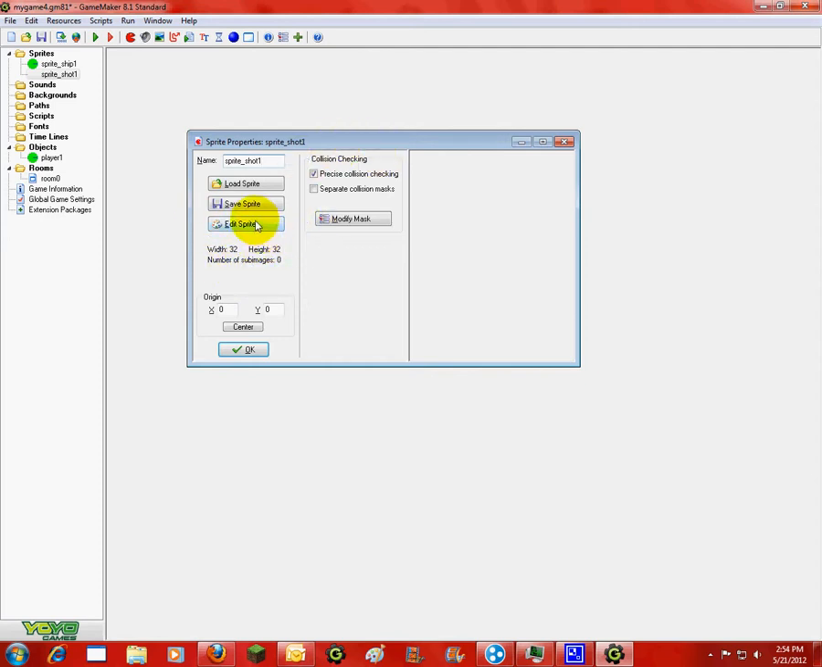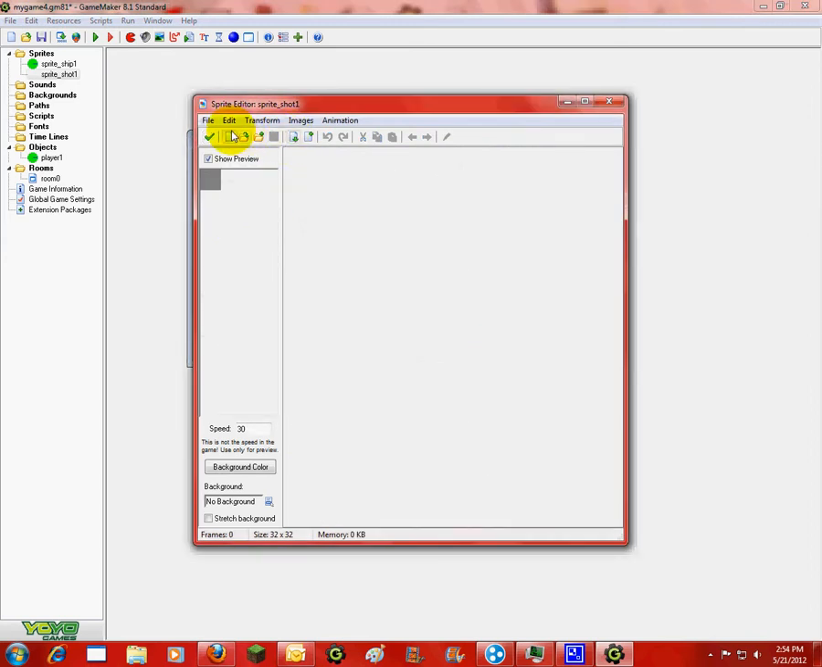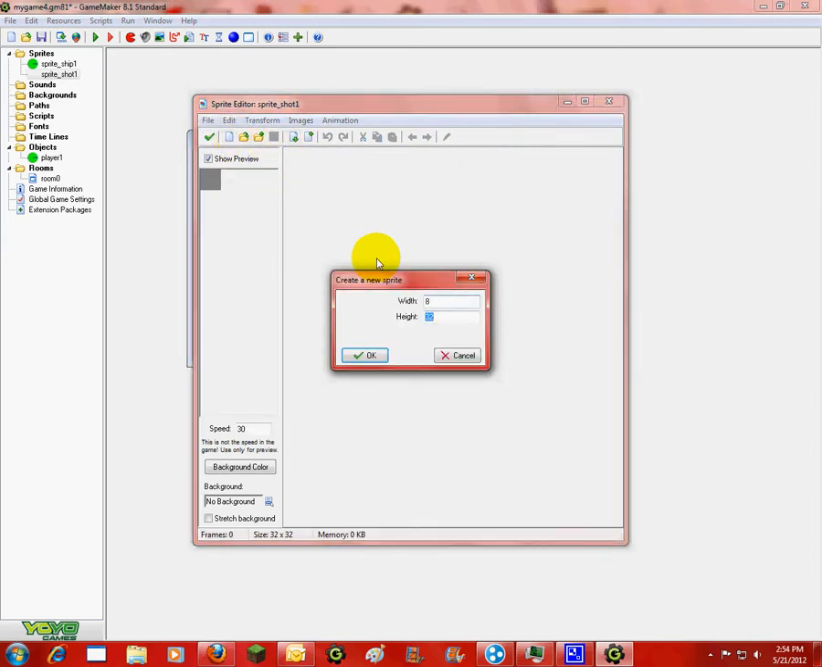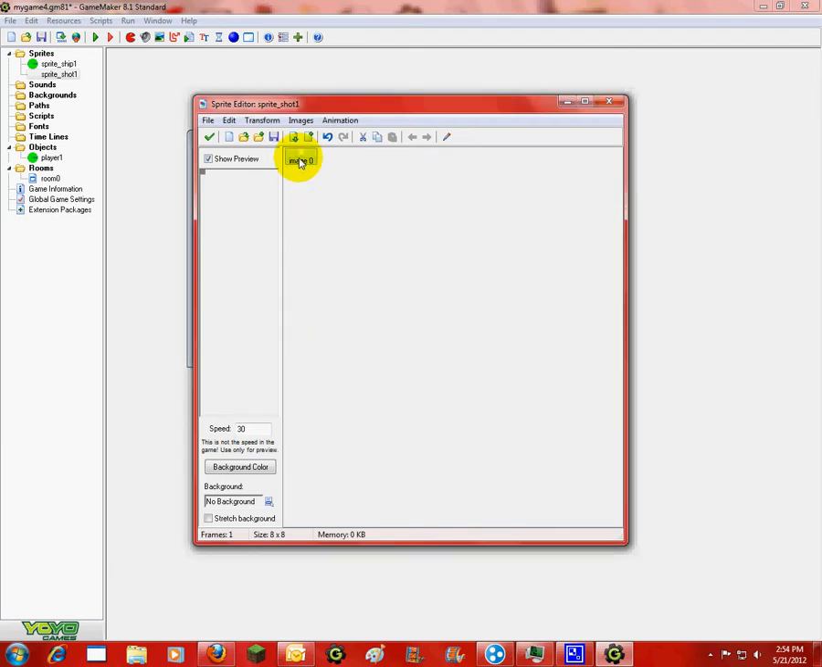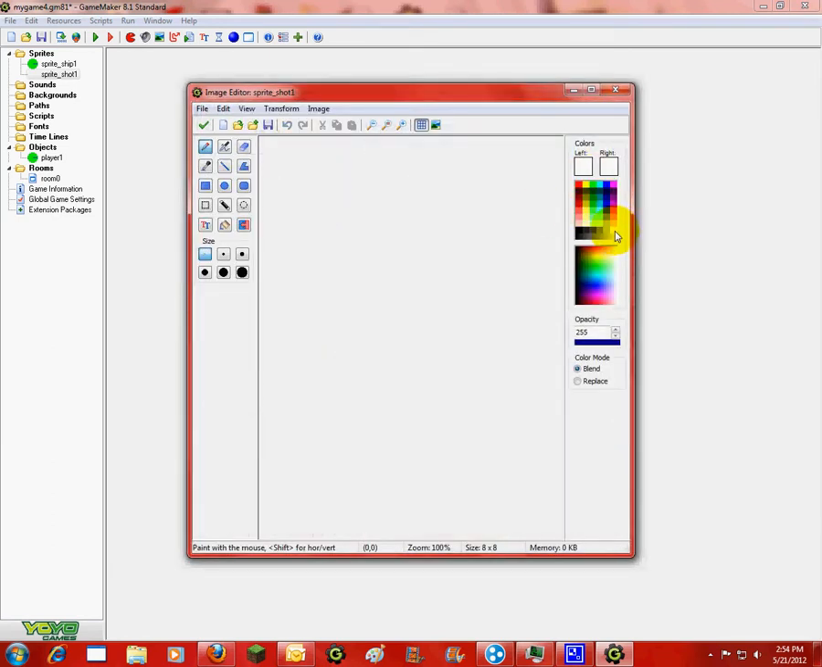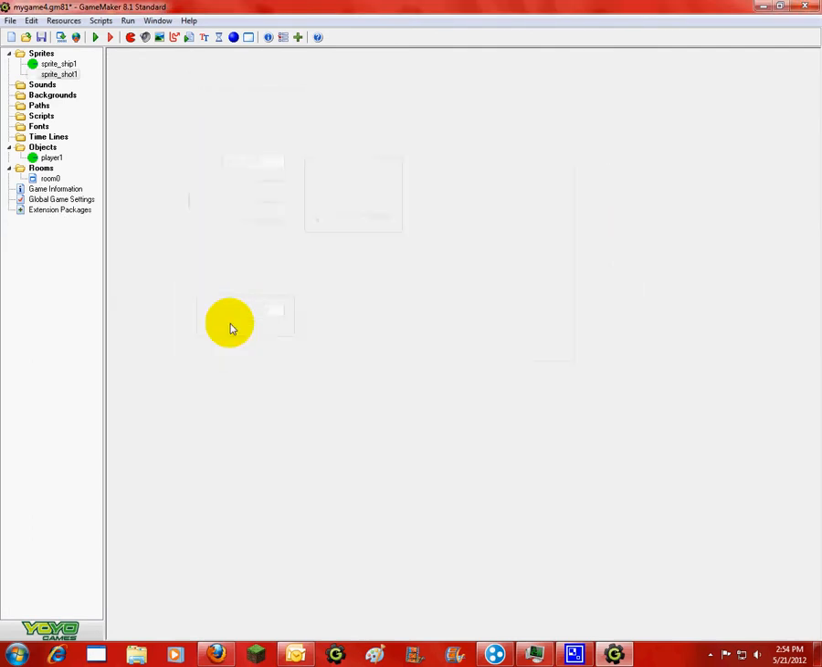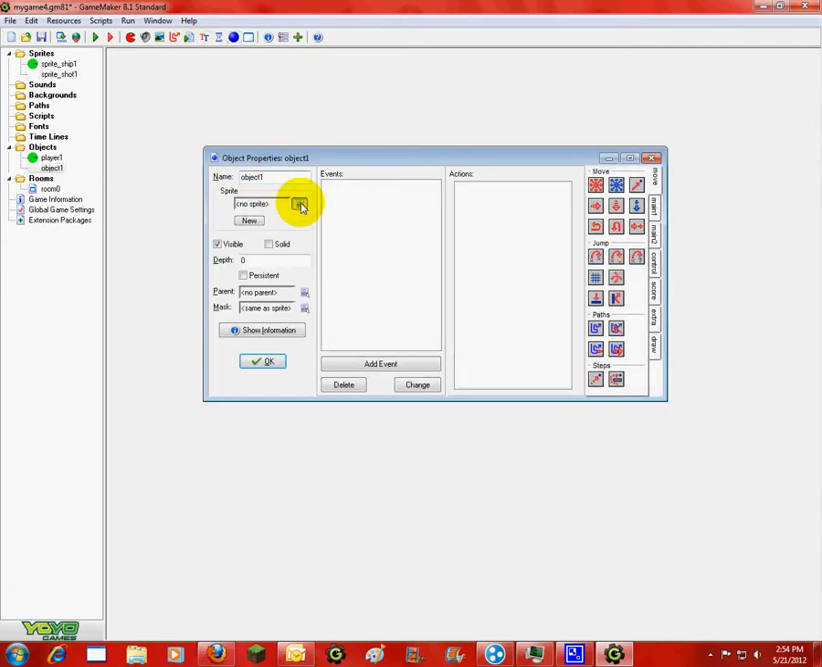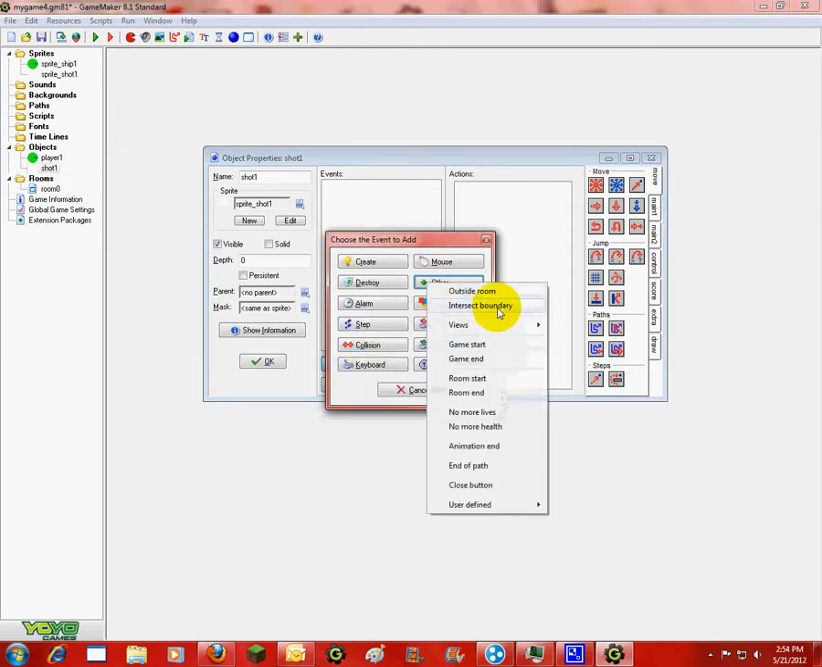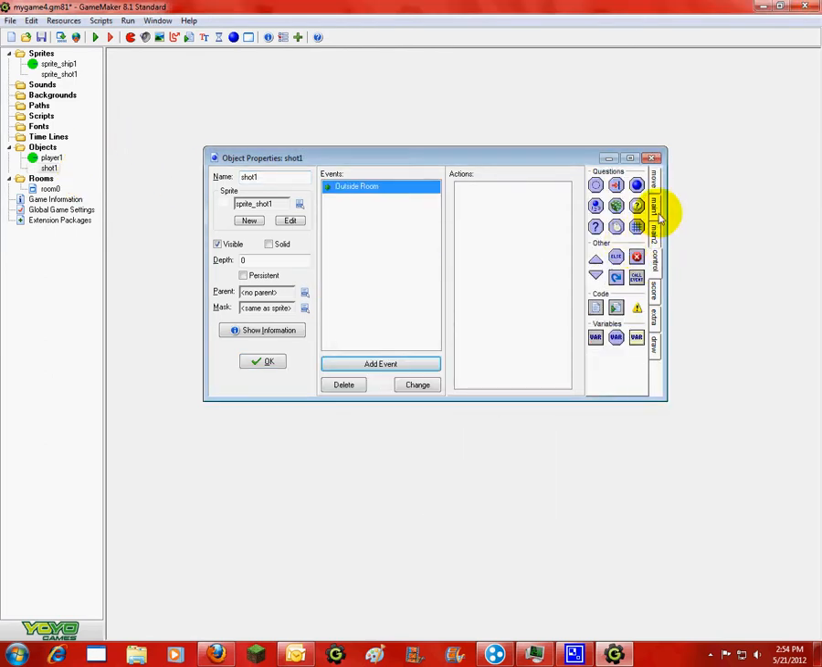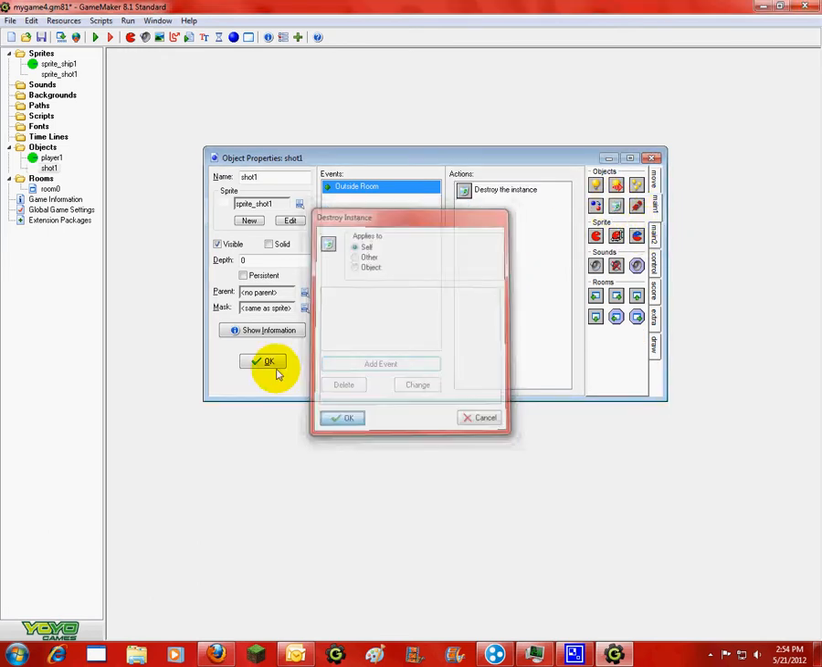And that is sort of like what's in Asteroids anyway. So now we go to Sprite Shot 1, we go to Edit, 8, and it's like a little white box. Center it. Alright, now we turn it into an object. Shot 1, and normally with projectiles, outside of room, destroy.